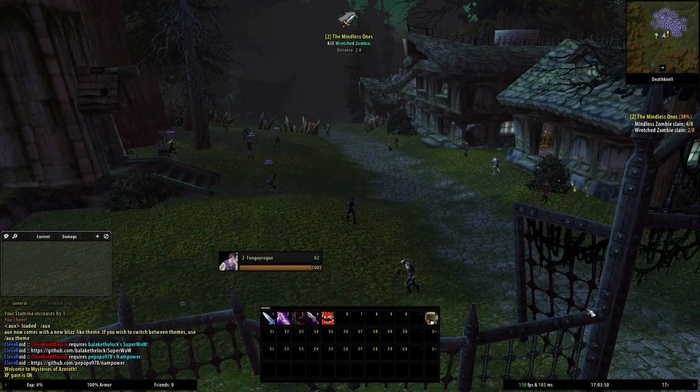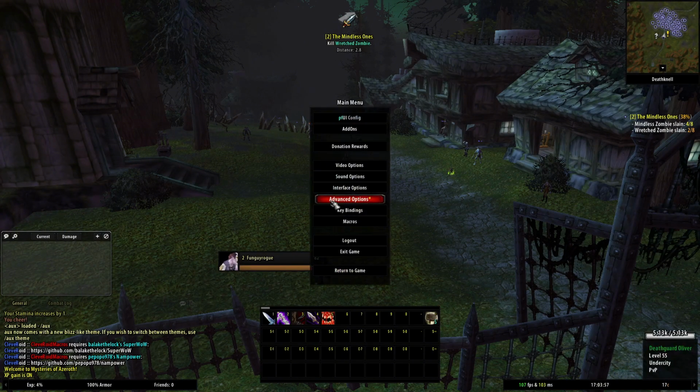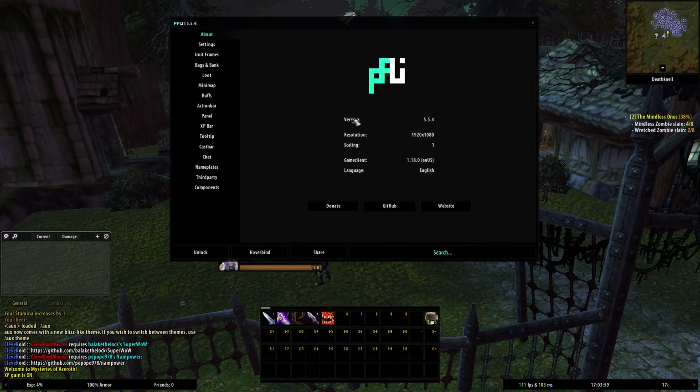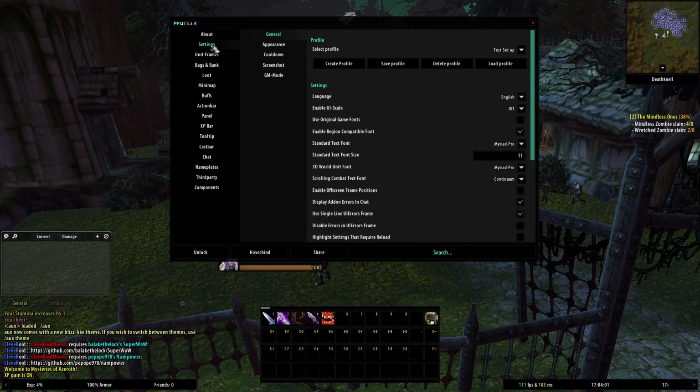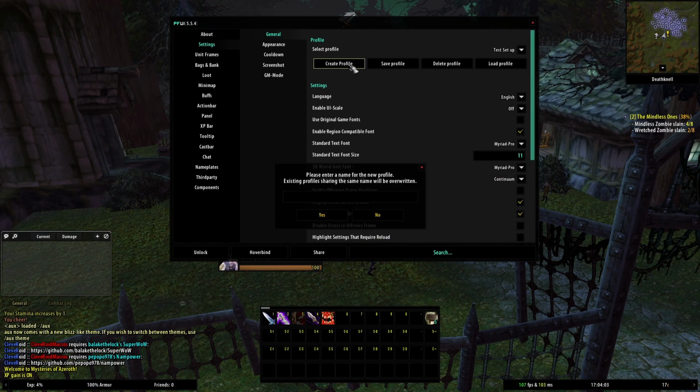So this is going to be a pretty generic layout. Your UI is not going to look this clean once you have it all installed and joined. So let's talk about some things that I did to make it look like this. Open the PF UI settings. You're going to want to create a profile. I just named it test setup.